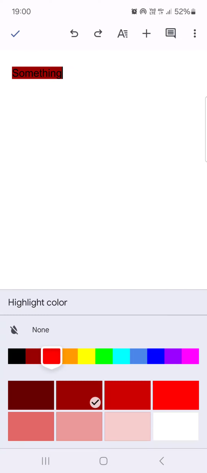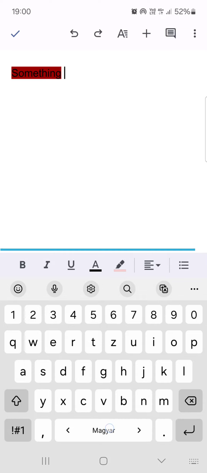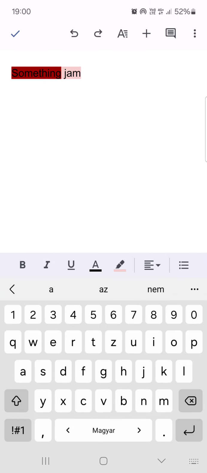If you want to change it to something else, we can just change it like this, and then whatever we write afterwards, like this, is going to have the new highlight color.